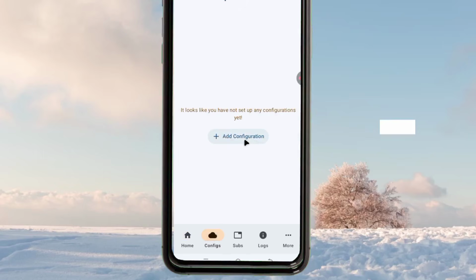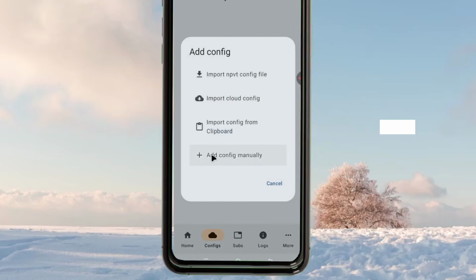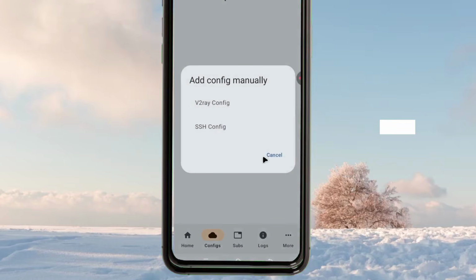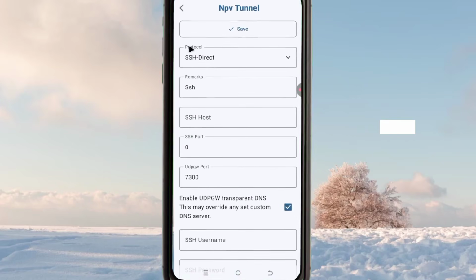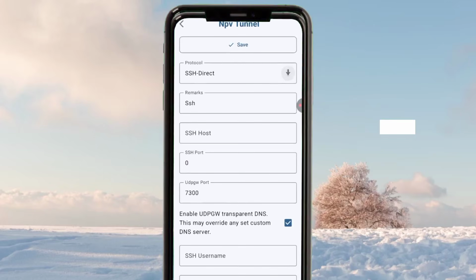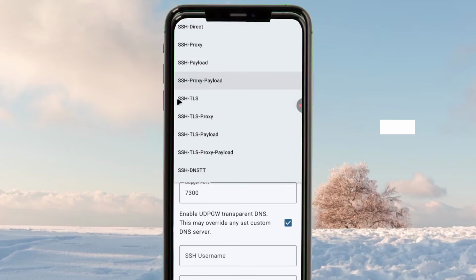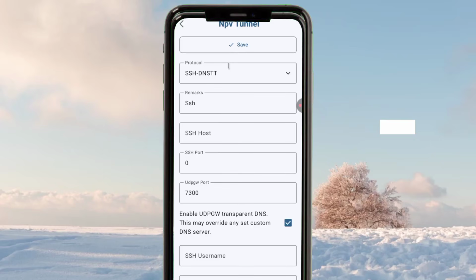to here where you need to add a configuration. So you tap add configuration, then you tap on add config manually, then you select SSH config, and where you see protocol, you must pick a protocol. So you tap right here, and among the presented you pick SSH DNS TT as your connection method. This connection method is known as the Slow DNS method. It helps you to secure connection and to enhance your online activities.